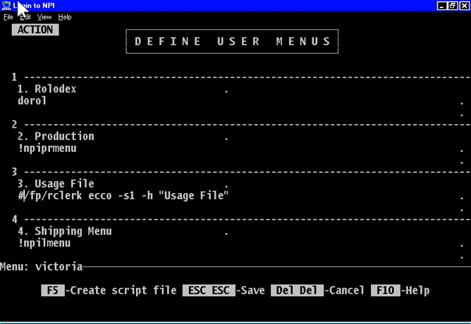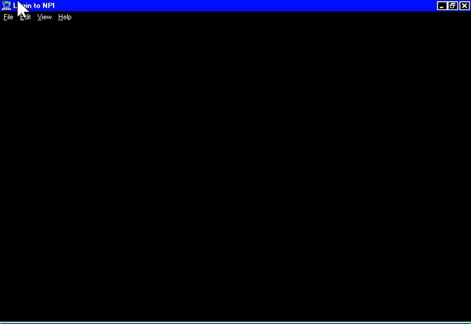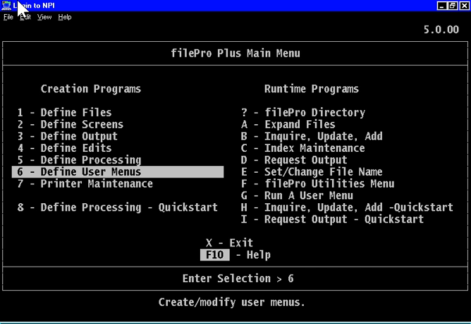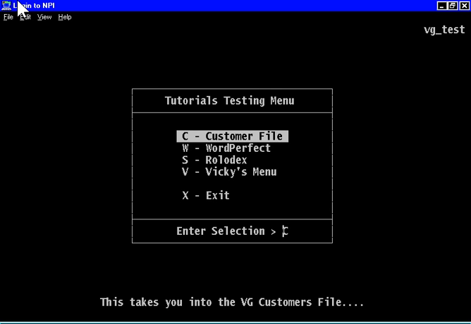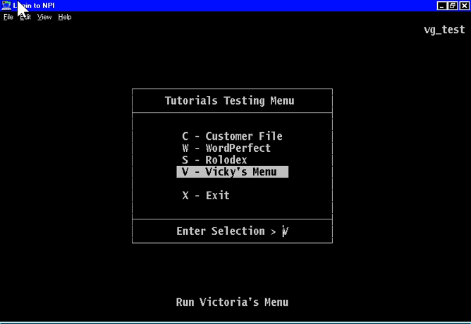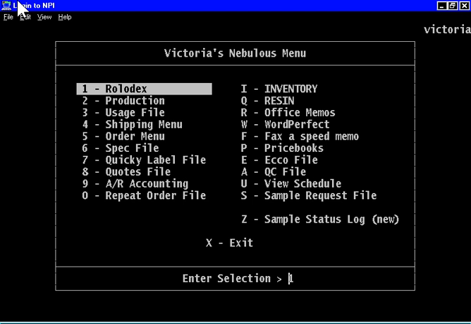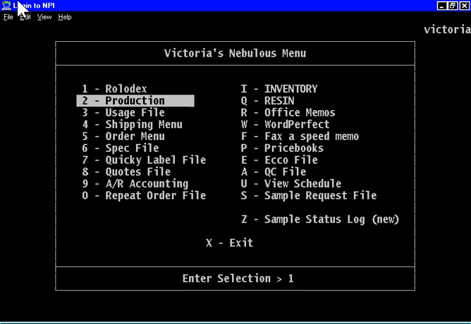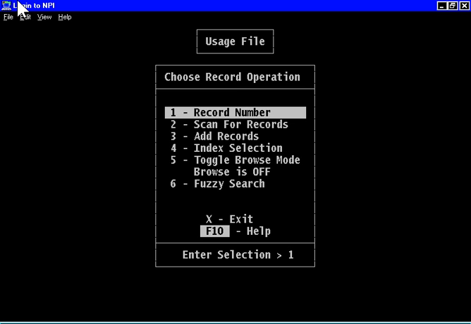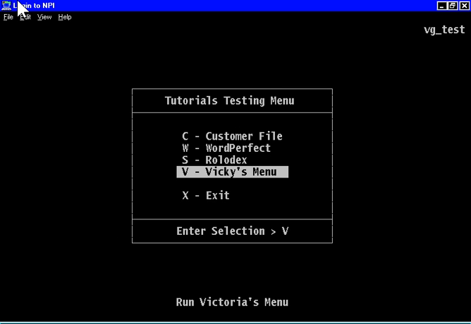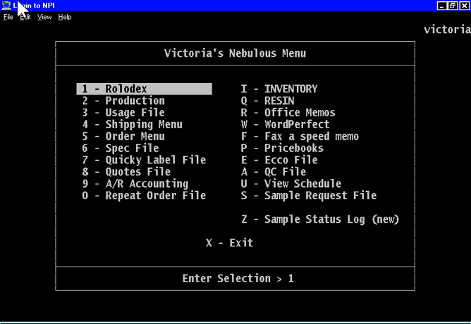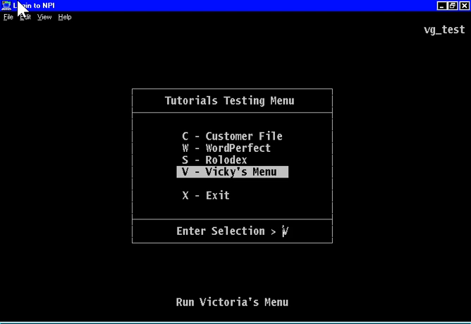Okay, we're going to put this # here on her menu. What the # does is say, let the person run that. G, we'll run the VG menu, and let the person run this choice, but take me back to the previous menu when I'm done. So I'm going to pick the Vicky menu. And now I'm going to go down and pick the usage menu. It'll take me into the usage file. I do all the stuff I want to do in the usage file. I leave the usage file. Now I'm back at my menu. I did not go back to Victoria's menu. I went back to the menu previous. That's what the # does.